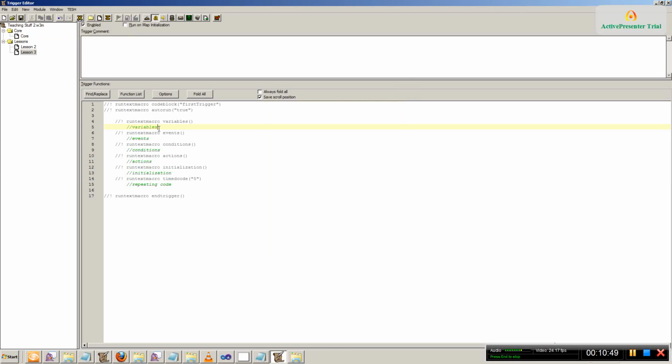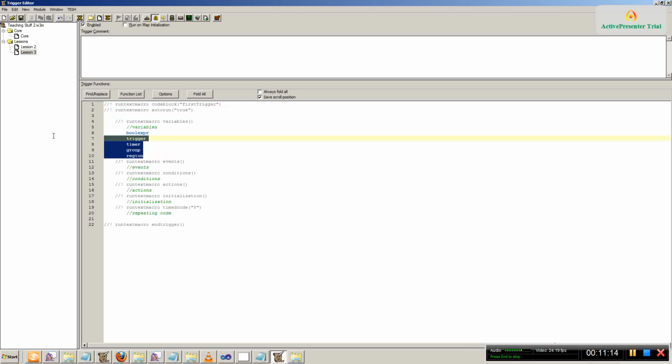So now you know most everything you need to know about variables. There are some other wacky ones still, like the boolexpr type, which is like the code type but more spiffy. Triggers, timers, groups, all sorts of fun types, and there's even the region type. But we'll get into those later on.